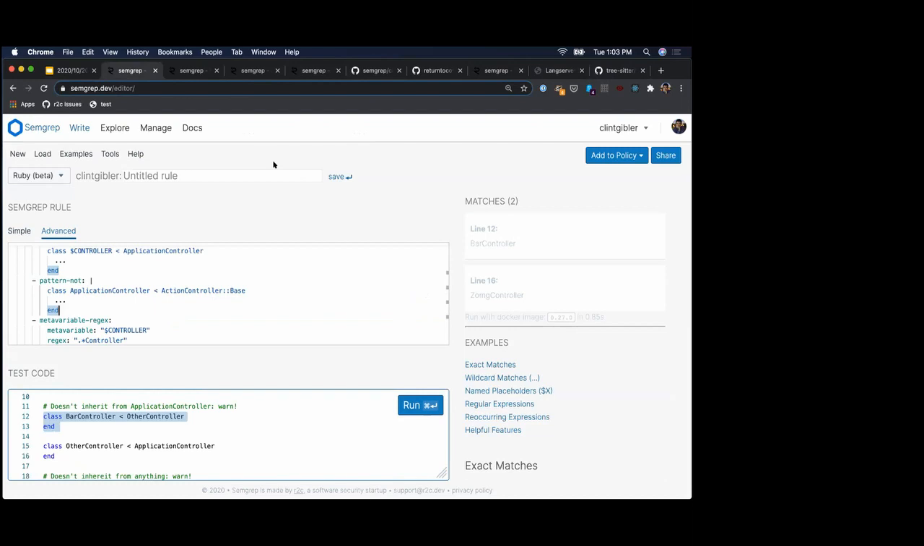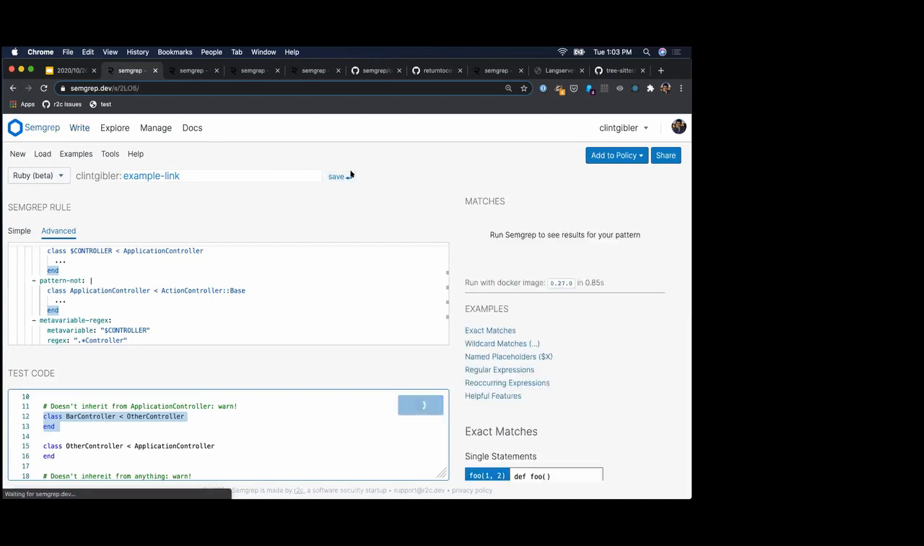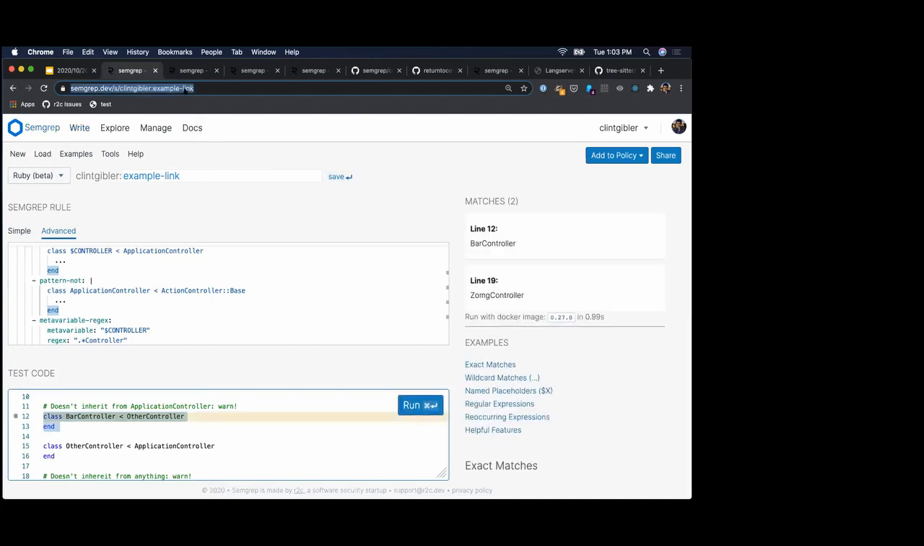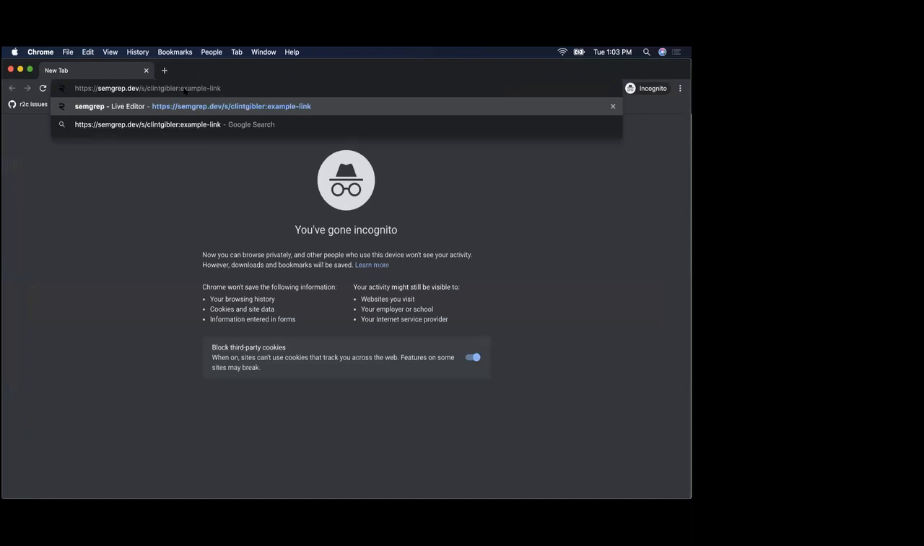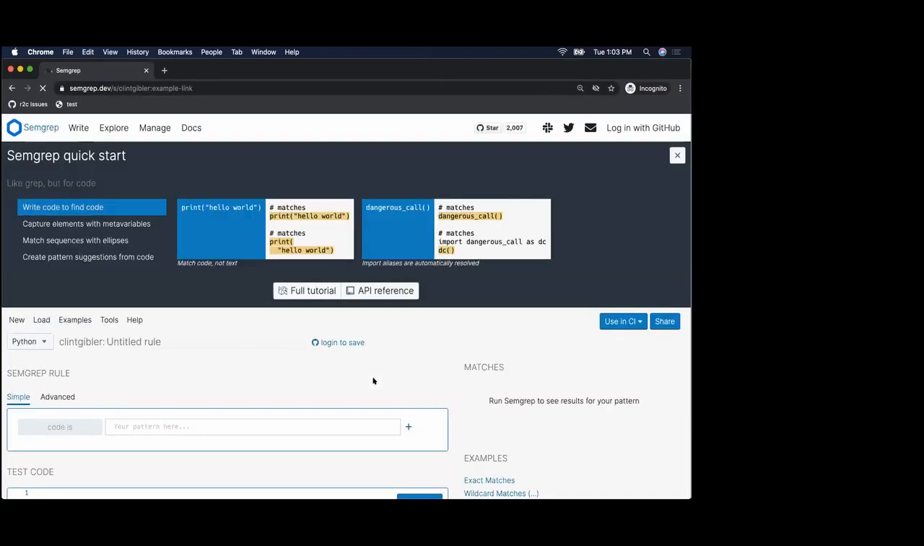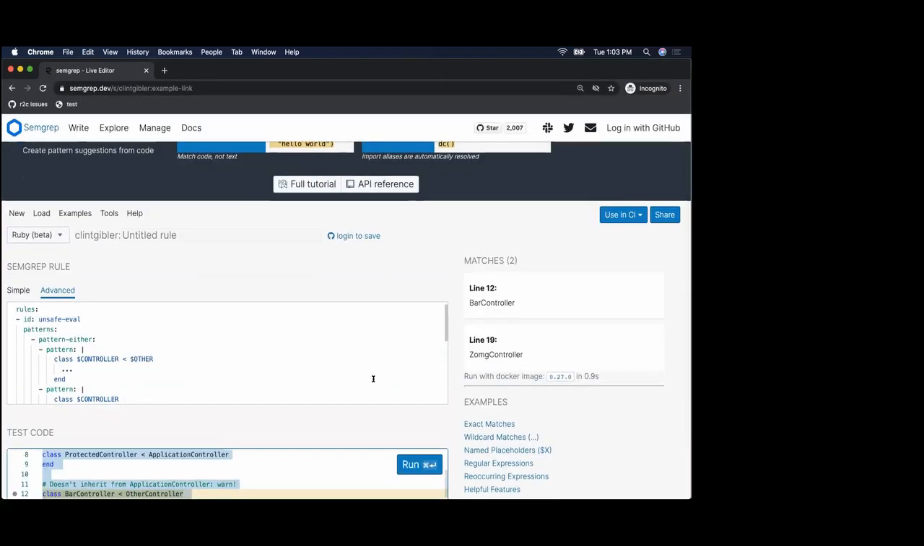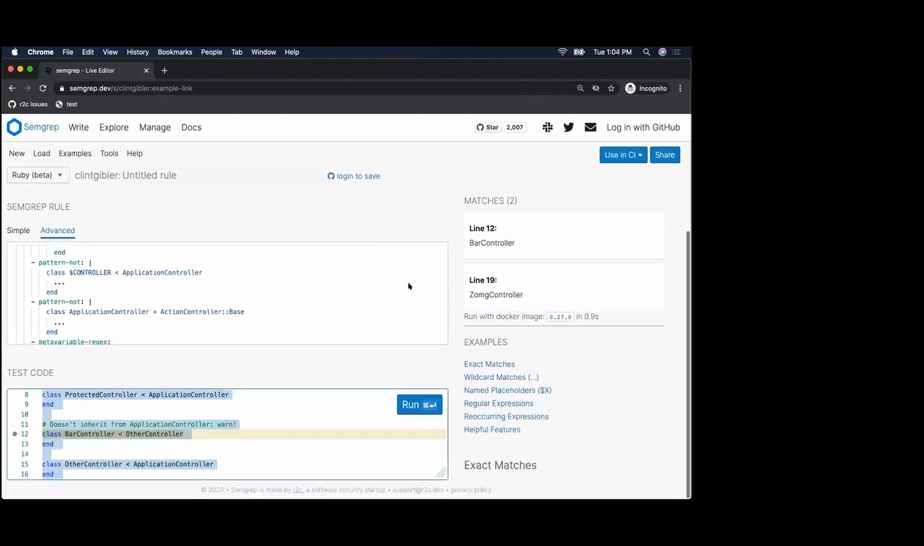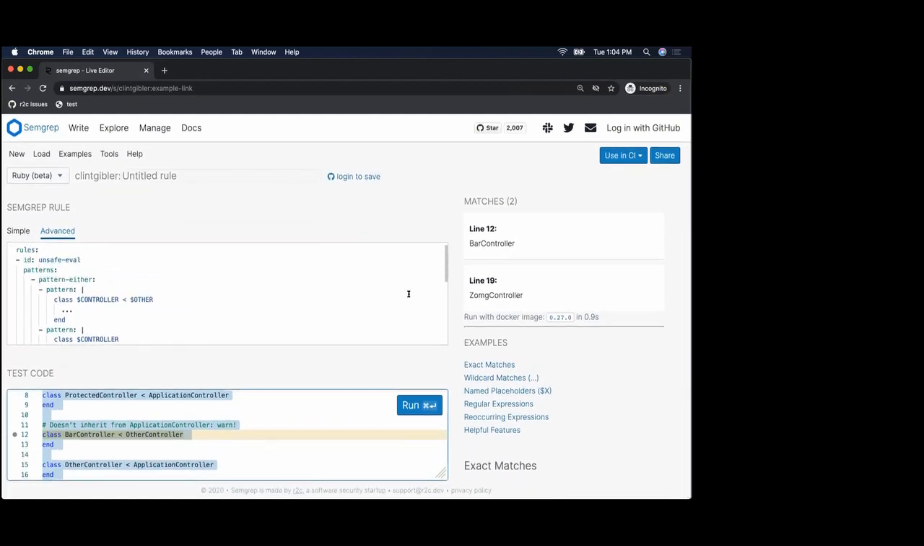Feel free to give it a try on your own and send me a message. One thing that I perhaps didn't emphasize: if you create a snippet and it doesn't work, and you click save, you can send anyone this link. This is private browsing mode. The reason I show you this is, if you're trying to find something and it's not working, feel free to create a link and send it to me, and we can take a look at it.